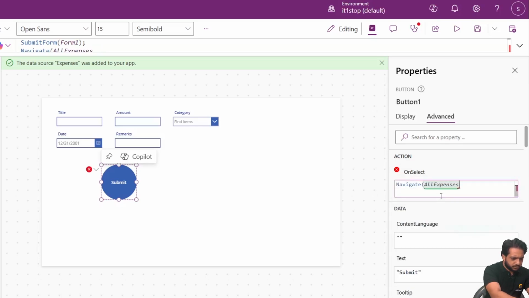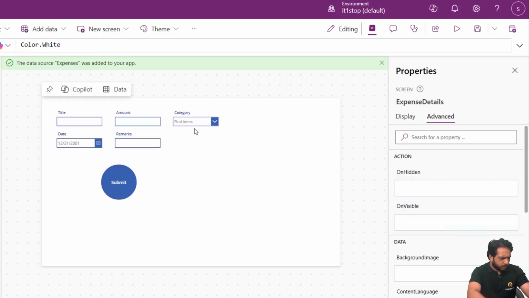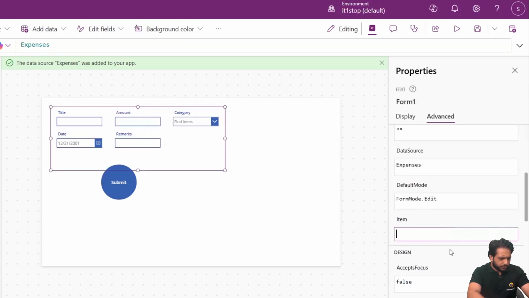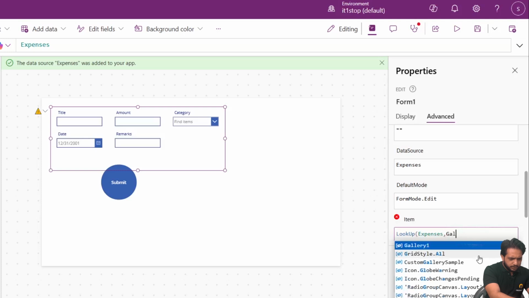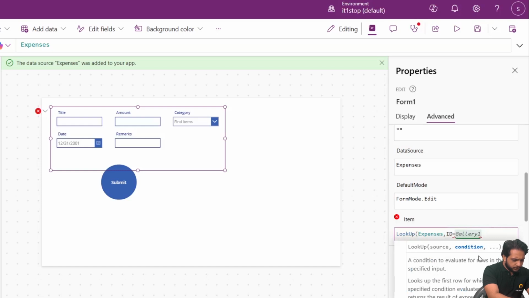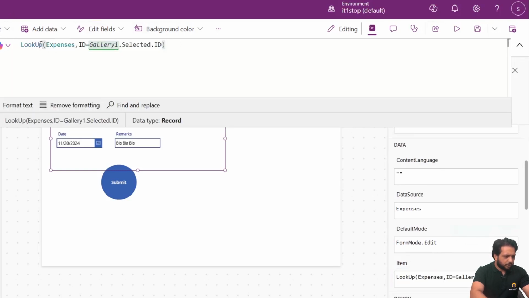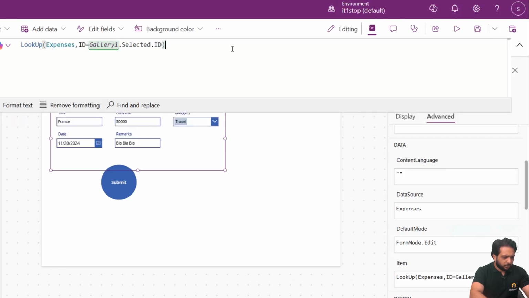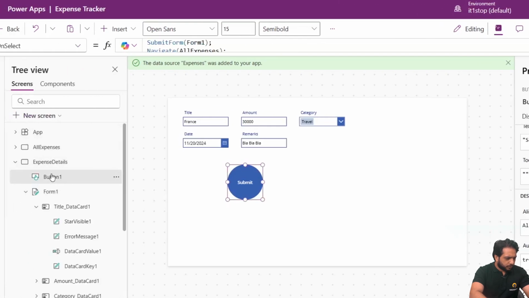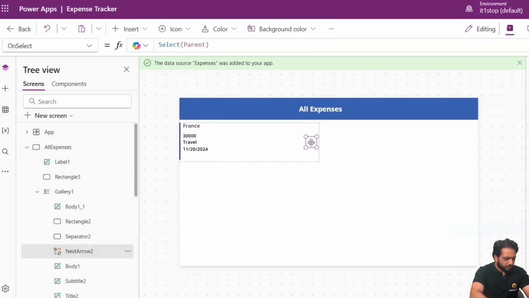All expenses. Bracket close. Now in my form, in the item I have to select LookUp, Expenses, Gallery1.ID equal to Gallery1.Selected.ID. So here in my item section, we have added a lookup for our list Expenses where ID is equal to Gallery1.Selected.ID.